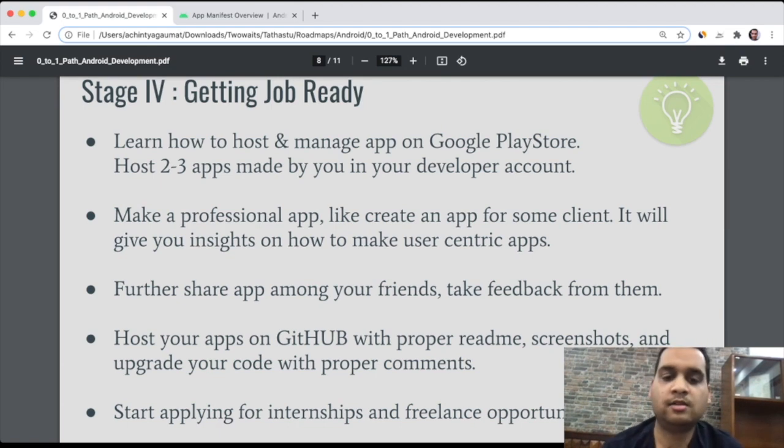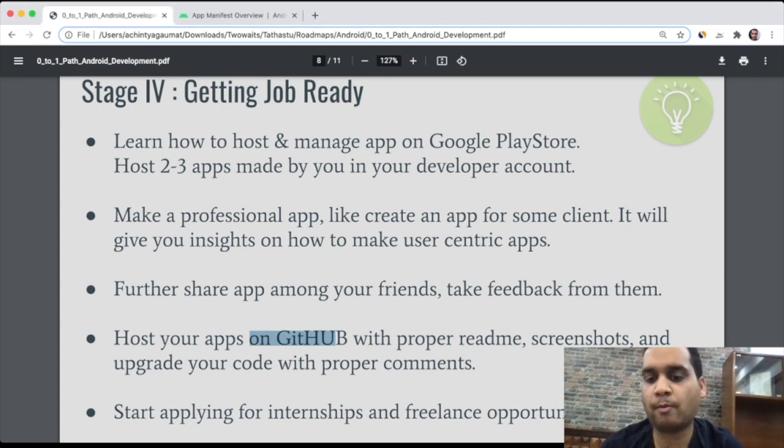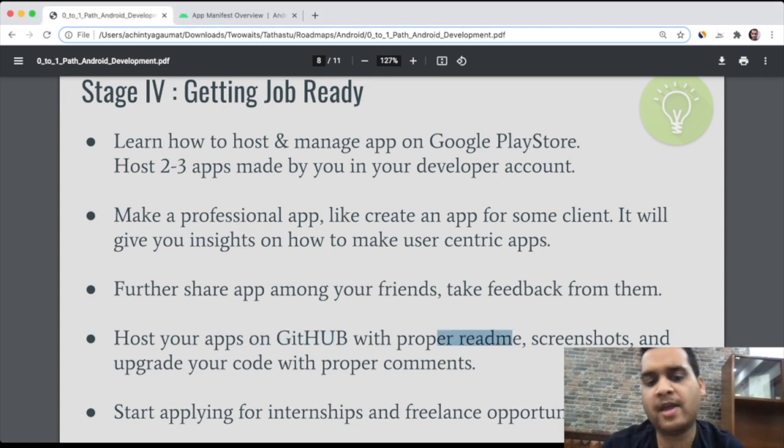You can host all your code on GitHub, because most of your code is only basic apps, so there is nothing proprietary about it that somebody can copy. So you can definitely share on GitHub, write a proper readme, add proper screenshots of your app, and share the code with proper comments, so that people can see the quality of your code.